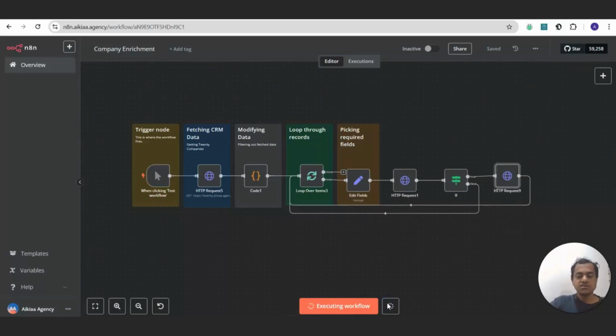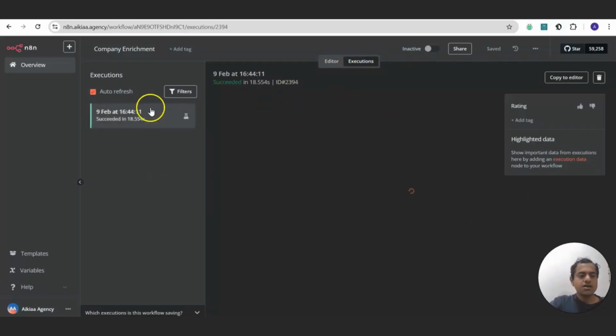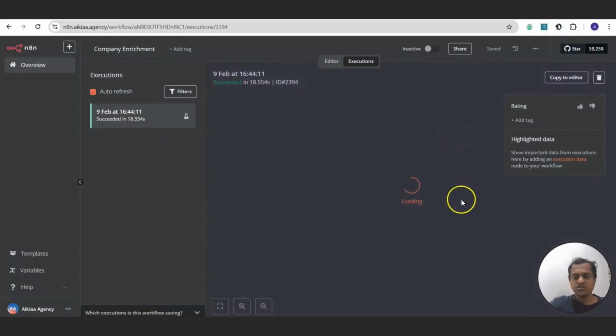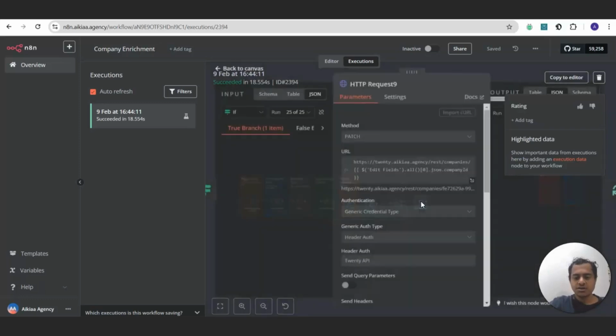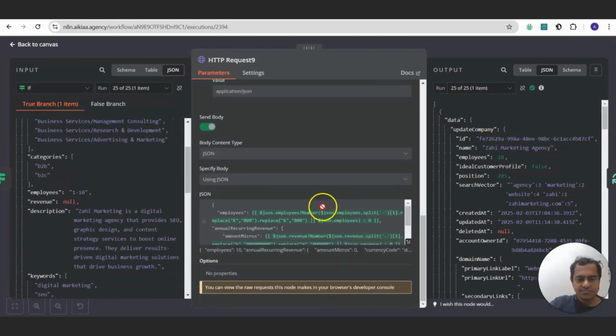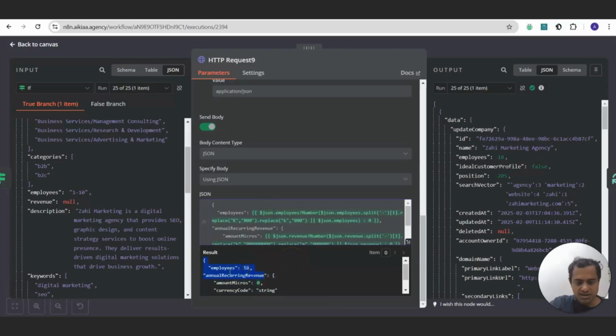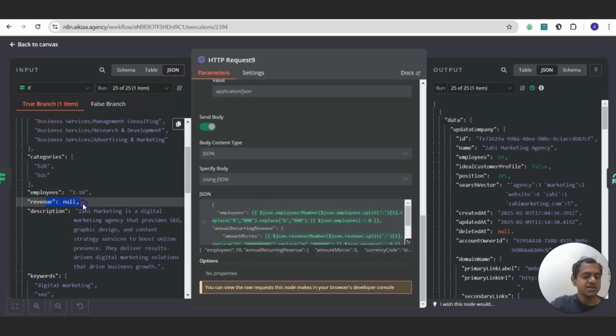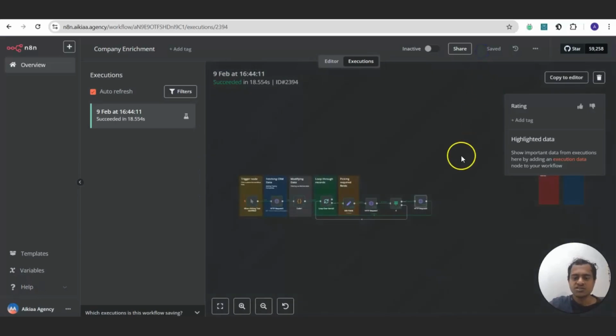I will rerun this. Now, let's see how this works. Going to execution. It will take a few seconds. And all right, this part does make me nervous, but we have succeeded. Let's see how much of the information has been filled up. There we go. So we did receive Zahi Marketing, and we added employees 10, recurring revenue 0, because it is null, the information is not present.